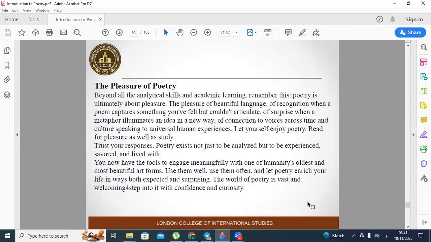Now let's move to the pleasure of poetry, beyond all theoretical skills and academic learning. Remember this, poetry is ultimately about pleasure. The pleasure of beautiful language, words arranged so perfectly they give physical delight. The pleasure of recognition when a poem captures something you have felt but couldn't articulate, you think, yes, that's exactly it.